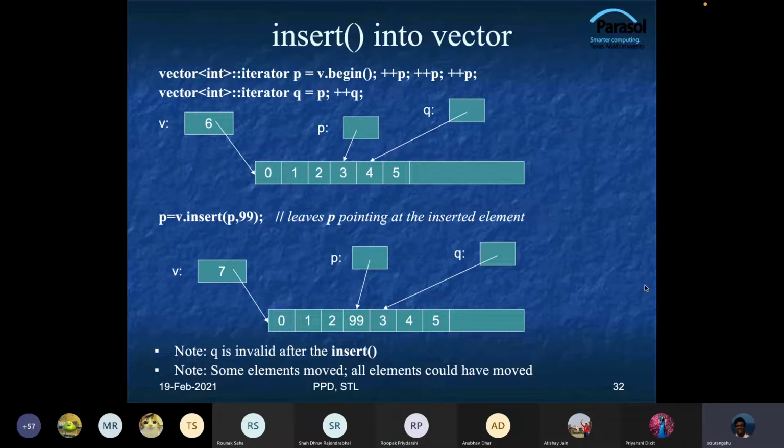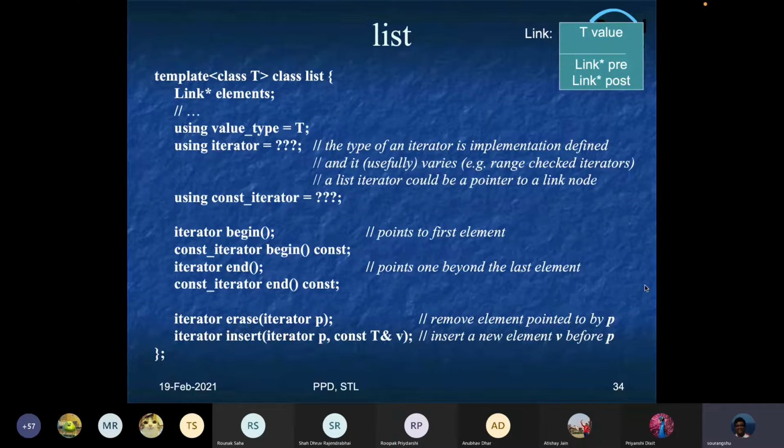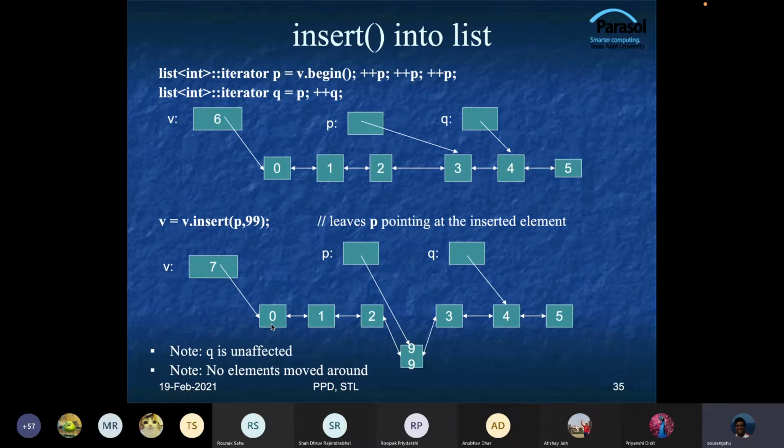So that brings us to the list. List again is like a doubly linked list. All these things are there. It has a value type, it has an iterator, it has a const iterator. And you can have insert and erase, and everything works basically. In this case, the plus plus takes it to the next element and minus minus takes it to the previous element, and insert is fine. So nothing changes. So this is the other thing.